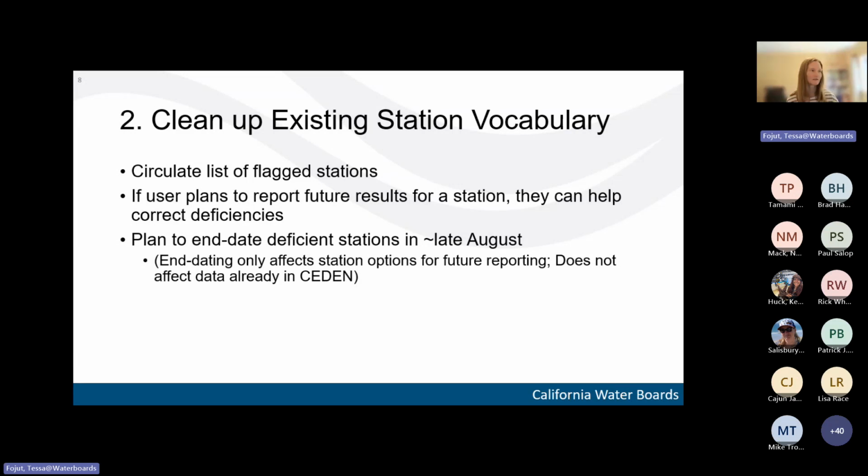And I guess I'll just say this now too, that the idea is between CEDEN and the new CEDEN 2.0 system that the vocabulary will pretty much match exactly. There's some cases where we're going to use a different term in CEDEN 2.0 than we use in CEDEN, but we tried to minimize those. And if you request a station or a project in one system, we're going to automatically add it to the other system so that everything is staying consistent as much as possible.